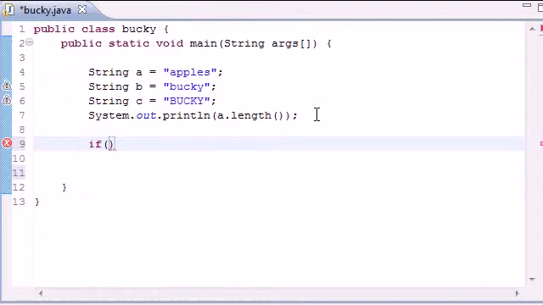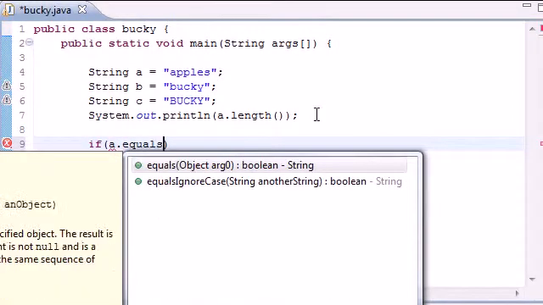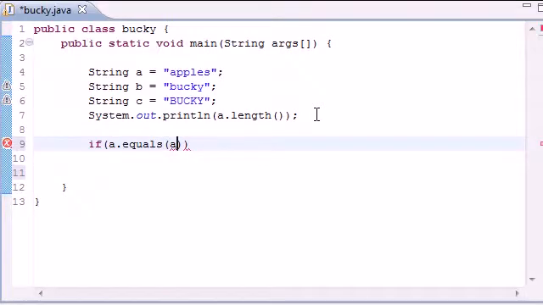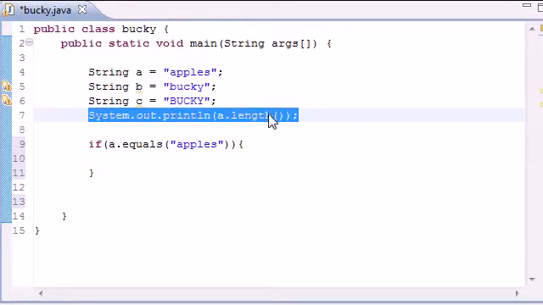So here's what you do. Put A, which is apples, dot equals, and then in your equals you go ahead and write what you want it to equal to. If A equals apples, which it does, what do we want to do? Just go ahead and put system out, like, let's go ahead and just copy this. System out print line.